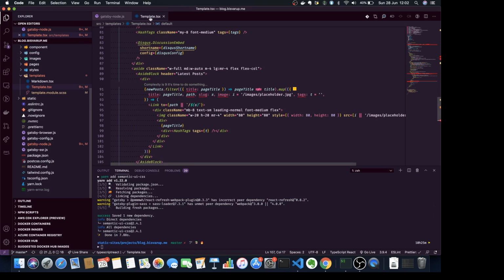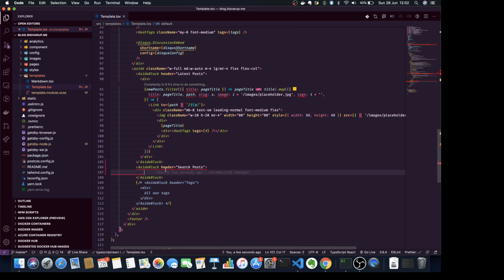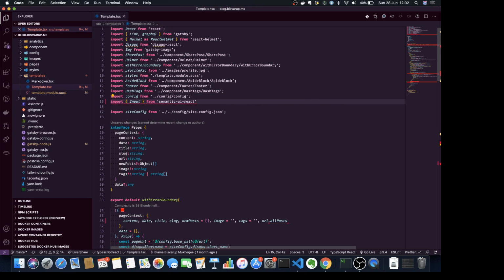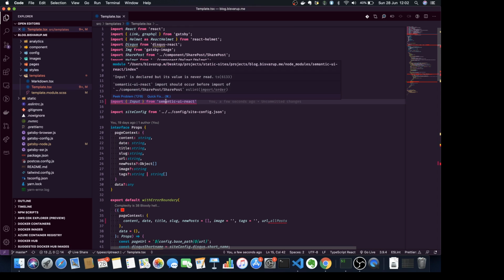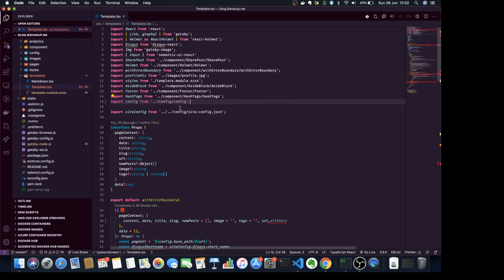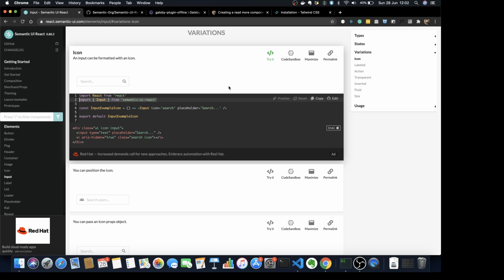So in this aside block, let's remove this aside block. Let's try to import something. So input from Semantic UI React, fix it. Fine. Now let's try to see if this works.